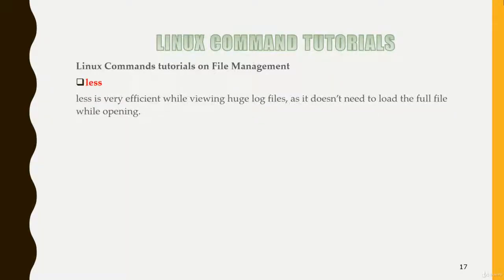The next command is the less command. Less is very efficient while viewing huge log files, as it doesn't need to load the full file while opening. So friends, whenever we need to open any file, we always prefer to use the cat command. Simple, cat and the name of the file. It will open that file and you can see whatever the content of that file is.